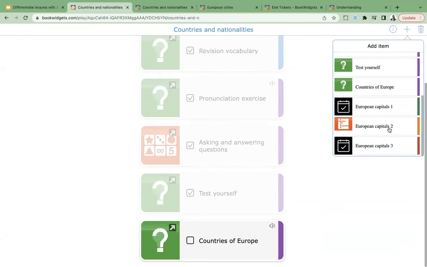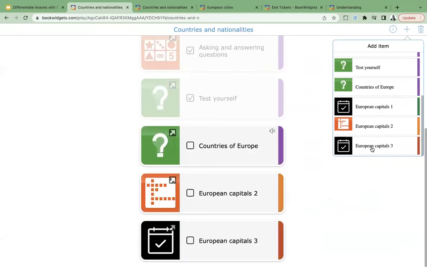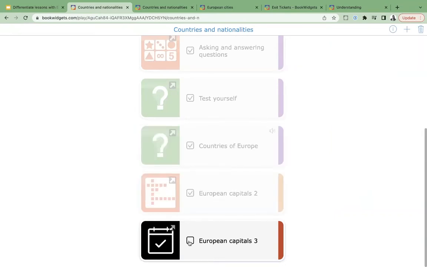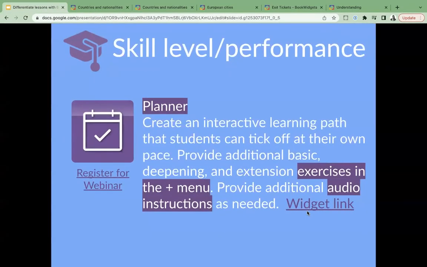So for example, I have orange, I can add orange. If this is easy for me, I can still add a red one as well. That's easy. And then I can make all the exercises and again, tick them off until I'm ready. So that's actually the learning path, the planner learning path.